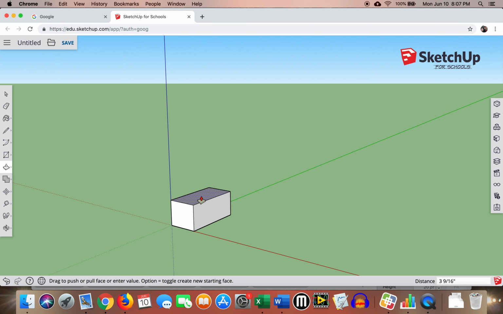And let's say that I want it to be 4 inches high. And so again, I don't have to get it exactly 4. I can type the number 4 and hit return, and it snaps it to 4 inches high. And so this is why, again, we're making a three-dimensional object.